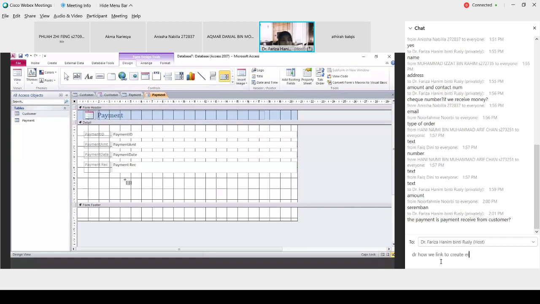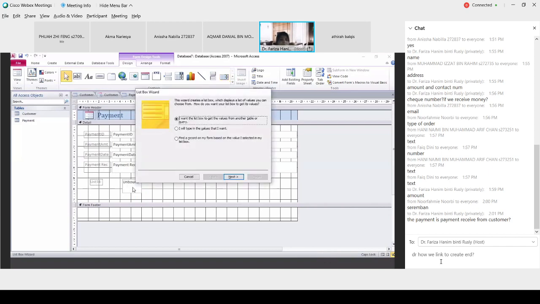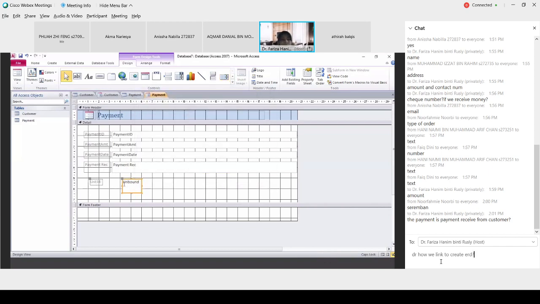Okay, this here. Payment type, credit card. So you enter the list, and here you directly put credit card, cash, online transfer. So when the user is selecting the payment type here, the user can directly get a list of payment types. You don't have to key in.